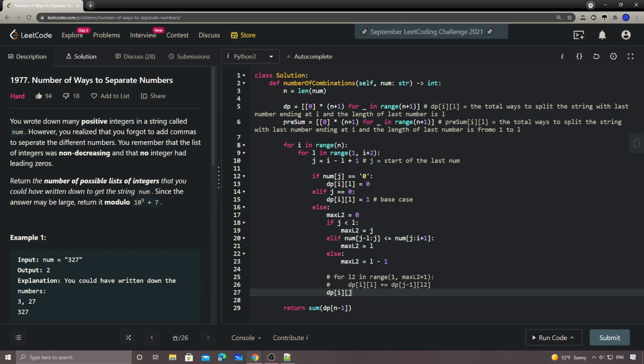So if we can somehow get this presum, then here instead of a for loop, we can just do dp i L equals to what? A presum of j minus 1 and, oh yeah, the max L2. So if we can do that, then that'll be perfect, right? But where does this one come from? How can we calculate this one here?